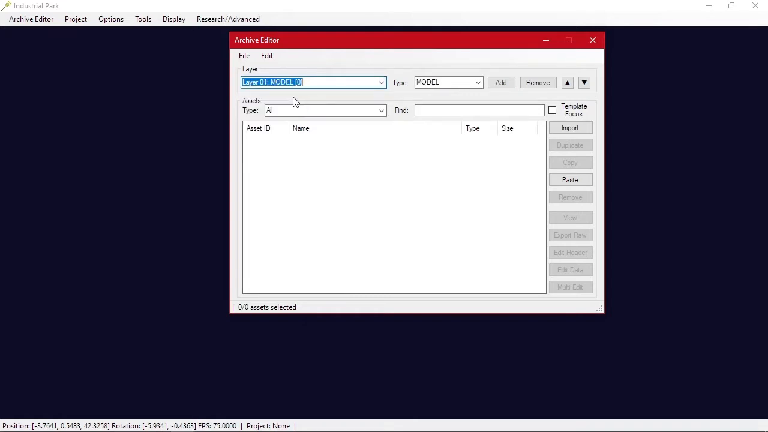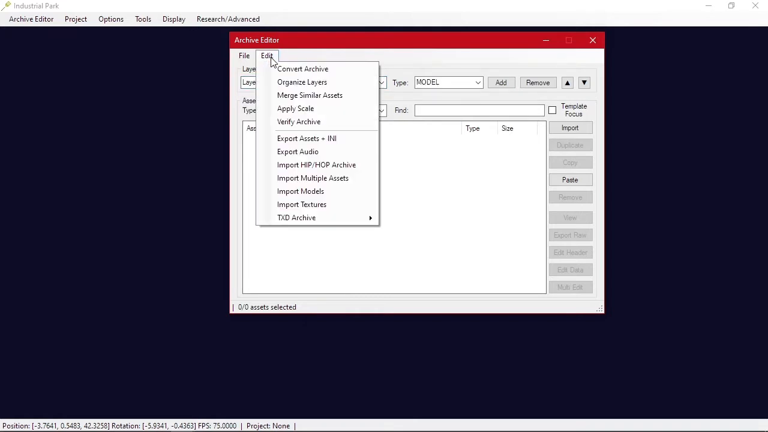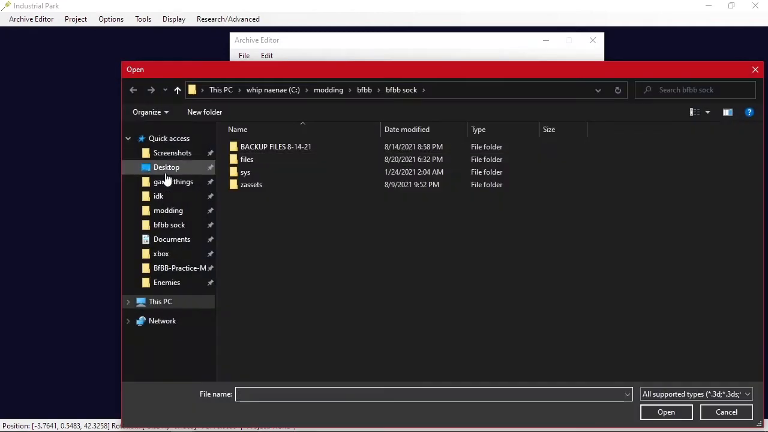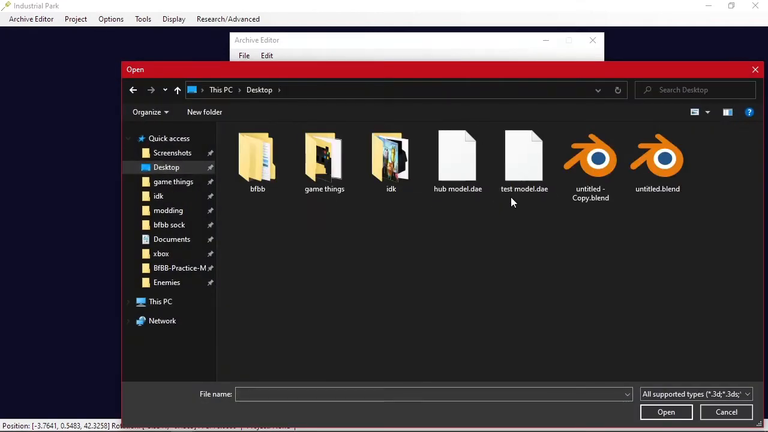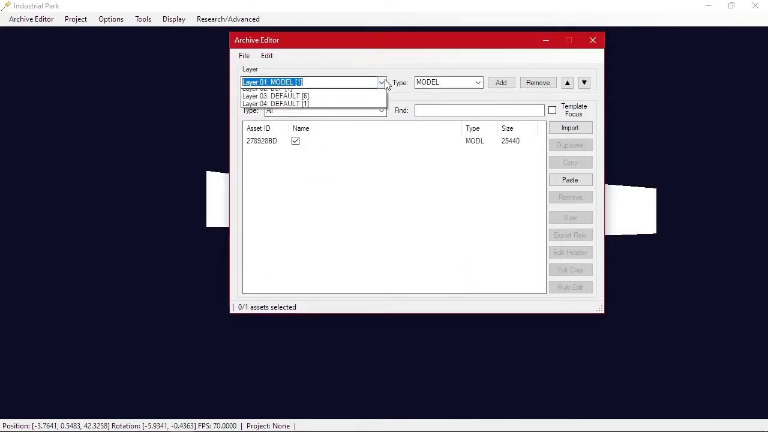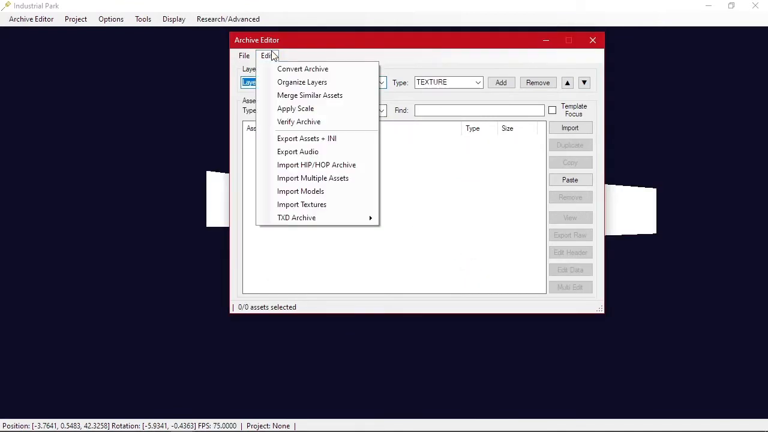So we want to have our model. We click import models. You can click generate simp if you want it to ledge grab, and that'll automatically make it for you. And we have our test model. We import that. And then also we need our textures too to see it.